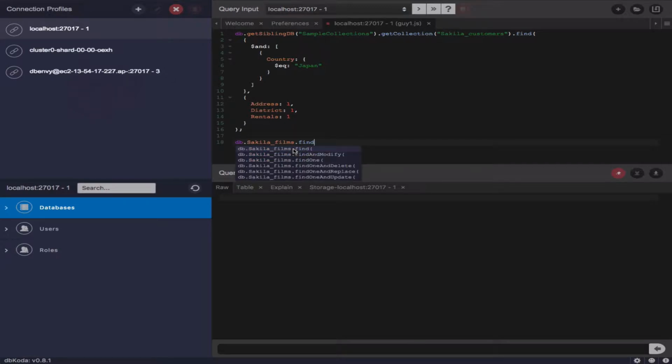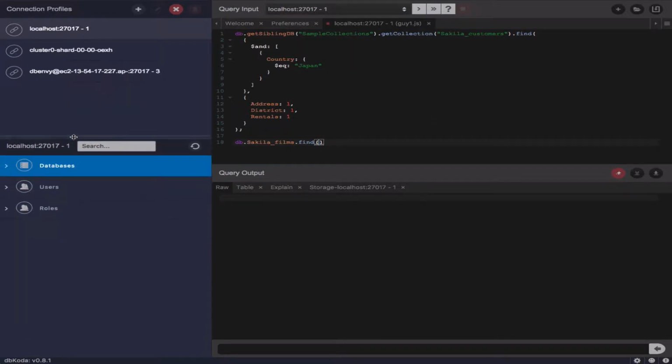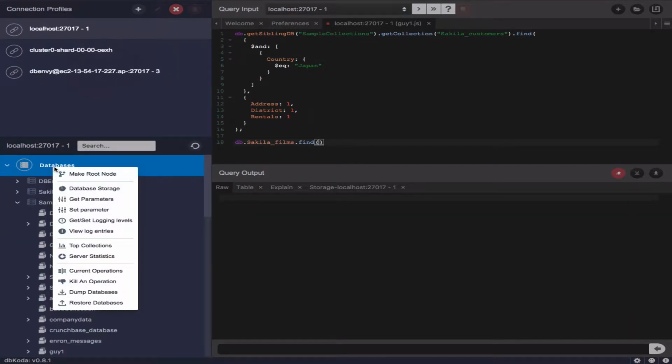So you can do pretty much everything that you might want to do in this editor, but we don't want to code everything we do because that's inefficient. A lot of coding is just boilerplate. So for that we have typical GUI controls. Right-click actions on the tree give you access to a wide variety of administrative functions, such as looking at the log, setting parameters, killing operations, loading and unloading data.